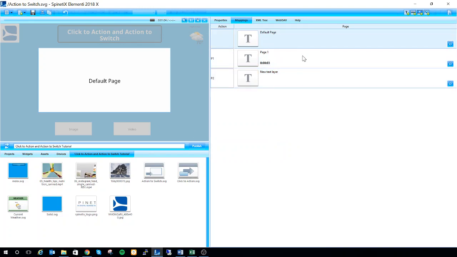So let's first associate to P1 an image, since that's where our image button is associated with. I'll drag the image that I just dropped in over page 1, and I'll drag a video to the right over P2, which is associated to our video button.